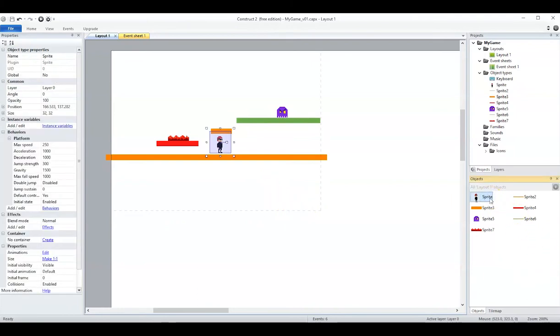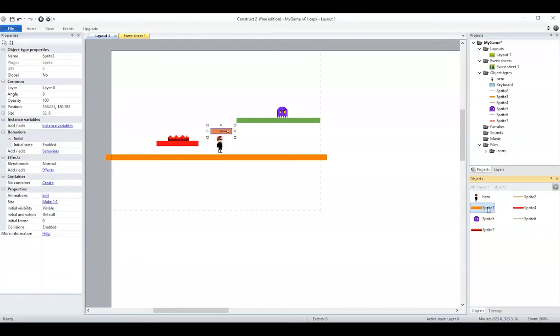Let me just do some work here and actually organize things. Because it's important for things to have names, that's what I am doing. My sprite is now called Hero. This orange platform will be platform 1.